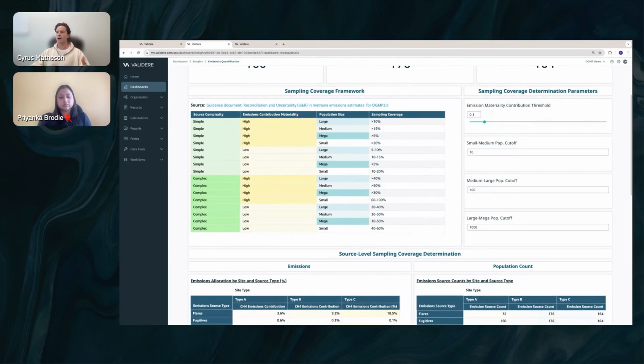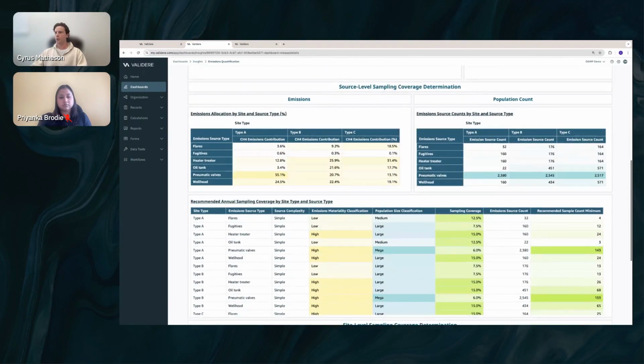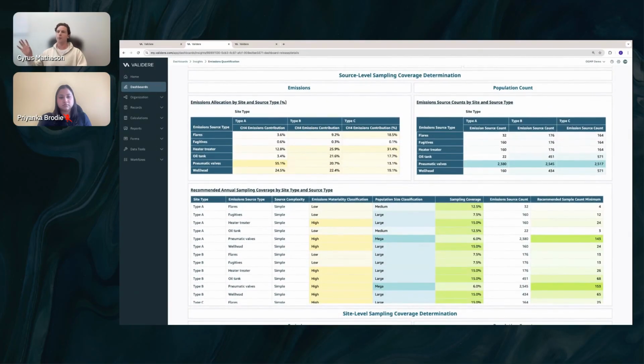When I scroll down here, I can see how this guidance has been applied against my own specific assets. In these three tables, what I'm getting is a breakdown of my emissions sources across my major categories.